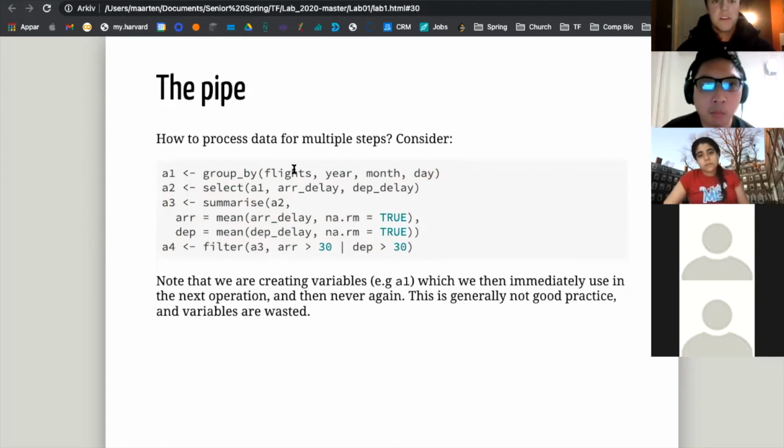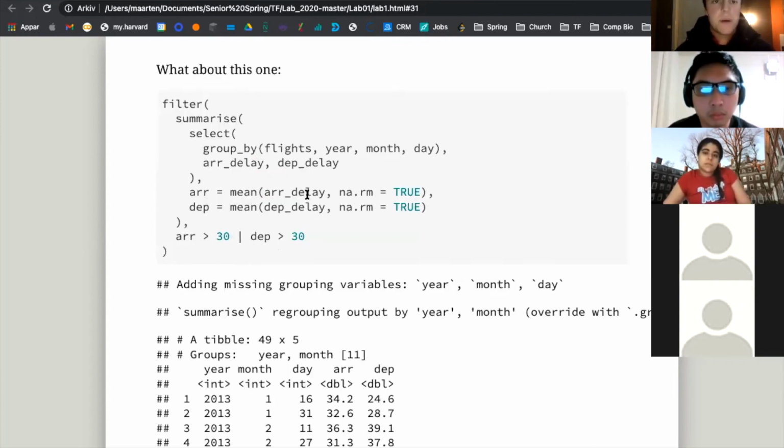You might just take your flights data frame, group it by certain columns, and assign this to one new data frame that you call A1, on which you then select. You make a new data frame called A2, on which you then summarize. You make a new data frame called A3, and you have a bunch of these data frames that you're defining that you don't really use anymore later. This is not really good practice. You're wasting all these variables, taking up storage. It's very unreadable. Fortunately, there's a nice solution for this, and that's called the pipe operator.